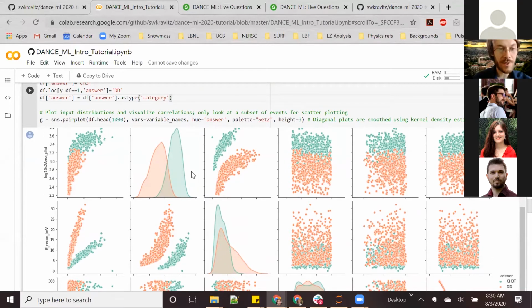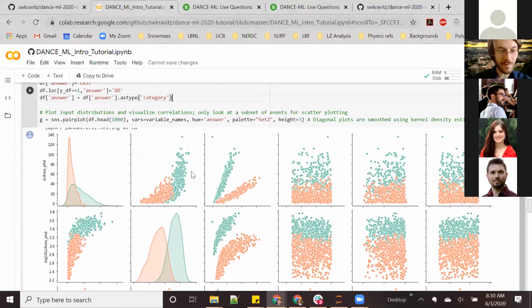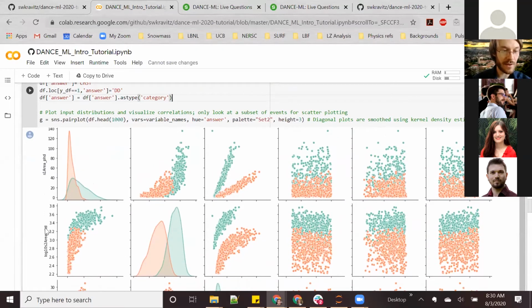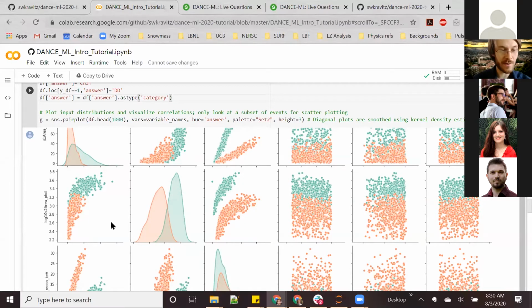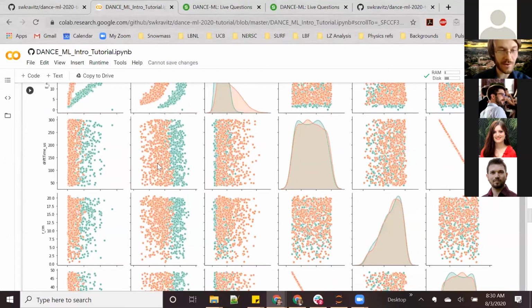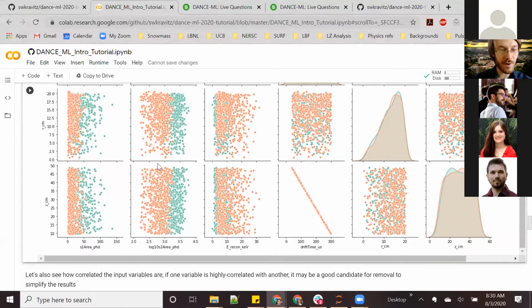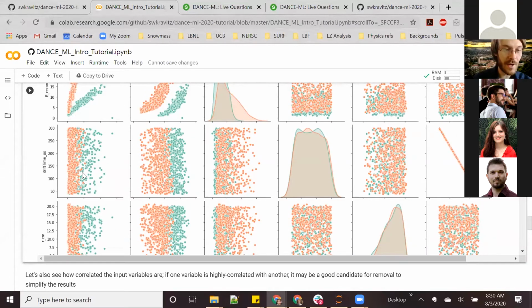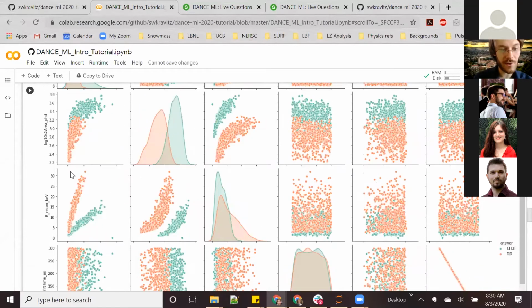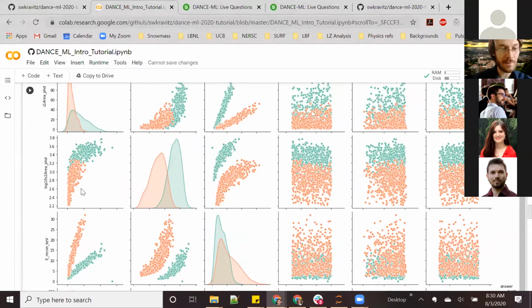Our typical analysis space for a dark matter experiment would be in this log 10 S2 area versus the x-axis here, S1 area. So these are our charge and light signals. And you can see they're fairly nicely shaped, nicely separated, I mean.